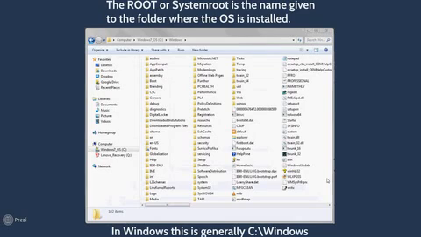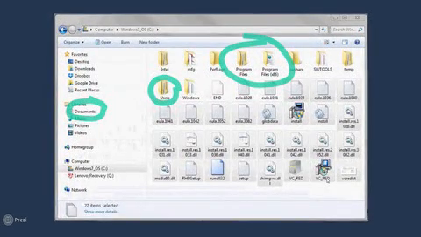The root or system root is the name given to the folder where the operating system is installed in Windows. This is generally C:\Windows. You can see at the top there in the address bar. Programs store usually all of their essential files in a folder called Program Files. In 64-bit machines, there's 2 of these folders. One of them is called Program Files x86, where it generally stores 32-bit programs. Personal documents are usually stored in the Users folder, and oftentimes in the Documents folder inside the Users folder.